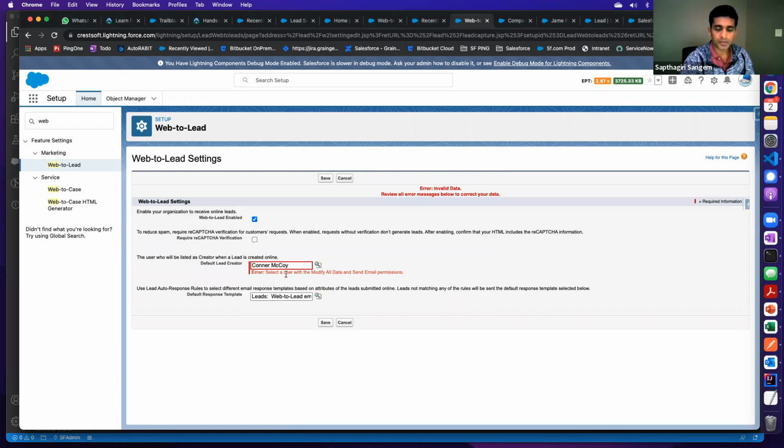Yeah, so this user should have modify all access and also send email permission. It is stopping right here. There are user permissions. If we assign modify all for Connor, we should be able to place him.